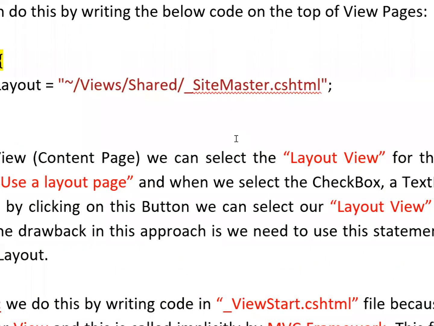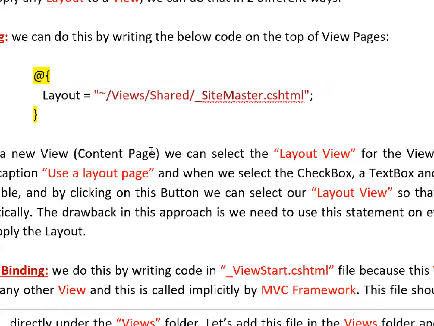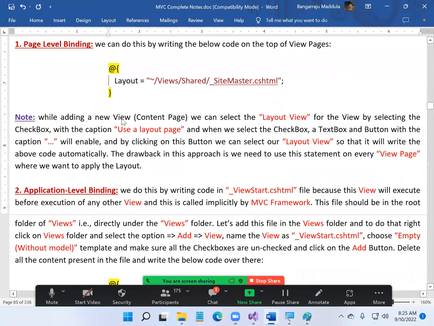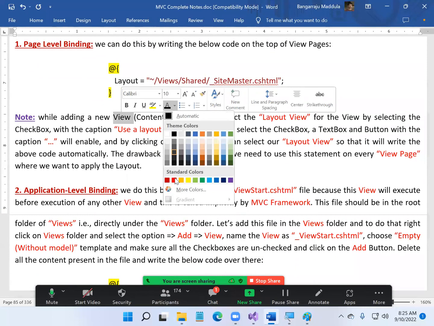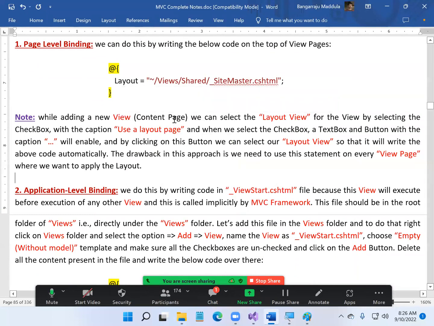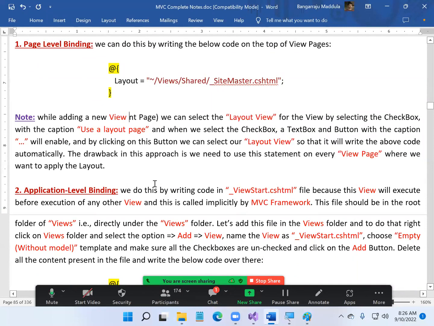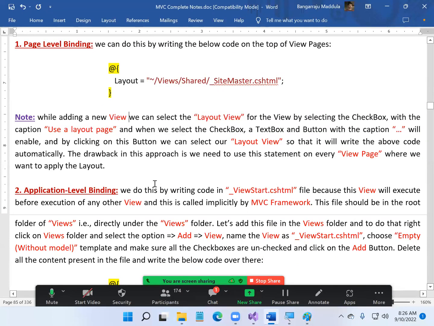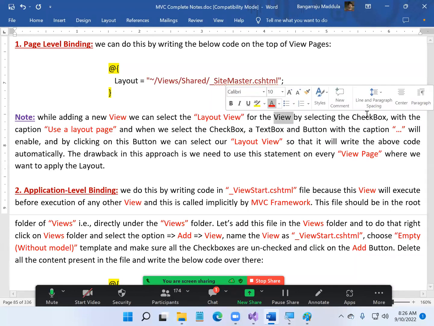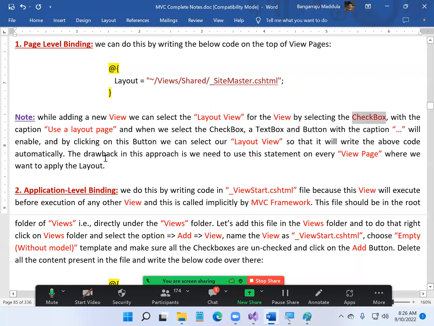Already shown you. Okay. Note. Whenever you are adding a new view, we can select the layout view for the view by selecting the checkbox with the caption, use a layout page.